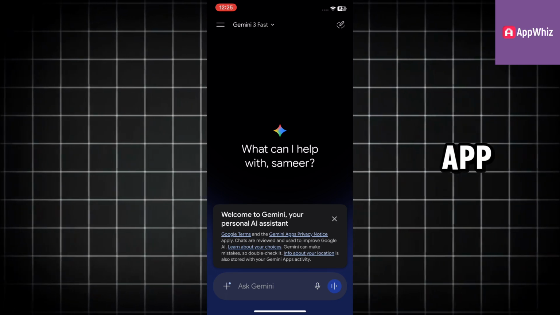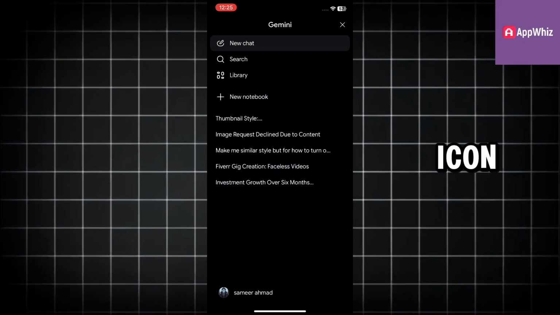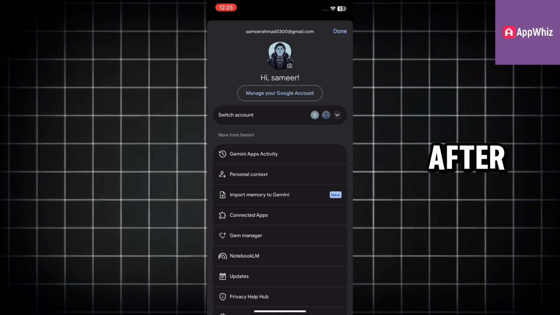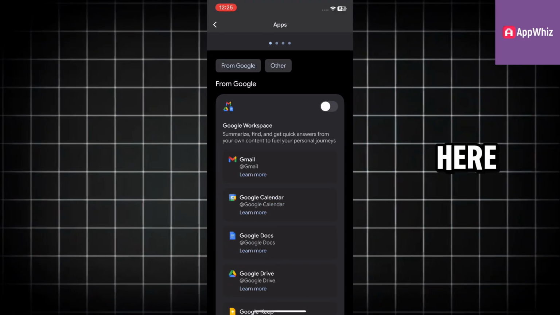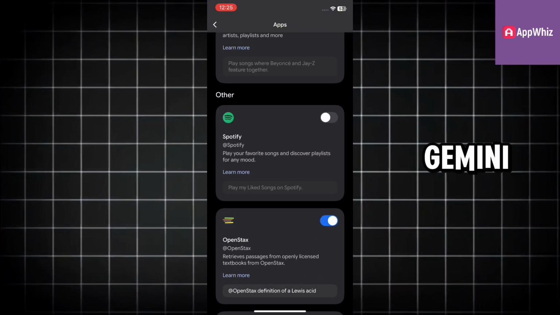After opening the app, look at the top left corner of the screen and tap on the two-line menu icon. Now tap on your profile picture or account section. After that, you will see an option called Connected Apps. Tap on it. Here, you will be able to see all the apps and services connected to your Gemini account.